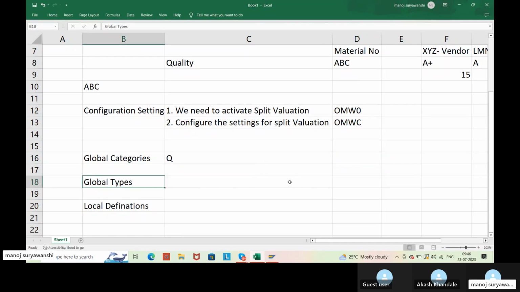Global types. Now what are these global types? Global types are nothing but the quality grades that you are going to use. A plus, quality A. So you can give a name to the global type, or you can simply use A plus, A, doesn't matter. Okay. So global types are nothing but how many types of price you want to maintain, on what condition you want to maintain that price.